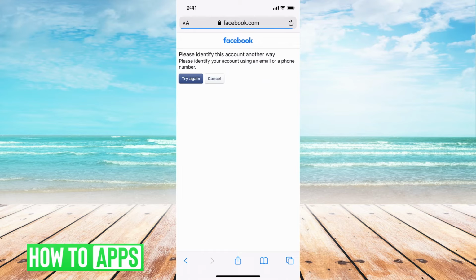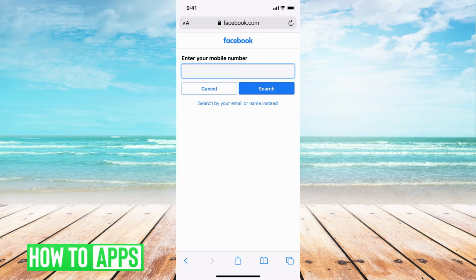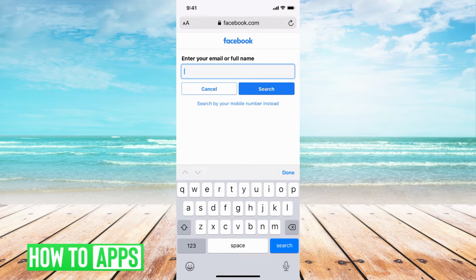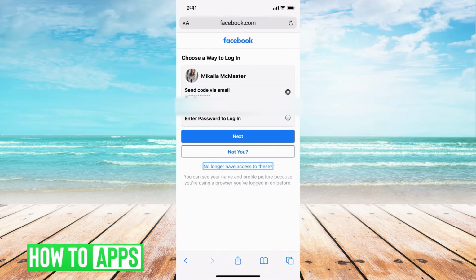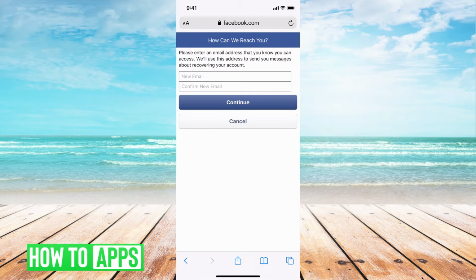However, there is a workaround if you've already set up your confirm identity through Facebook prior to getting locked out. I'll do that by hitting the no longer have access to these, and it brings me to this page, which is the recovery page. I'll put in that new email address that I actually have access to.